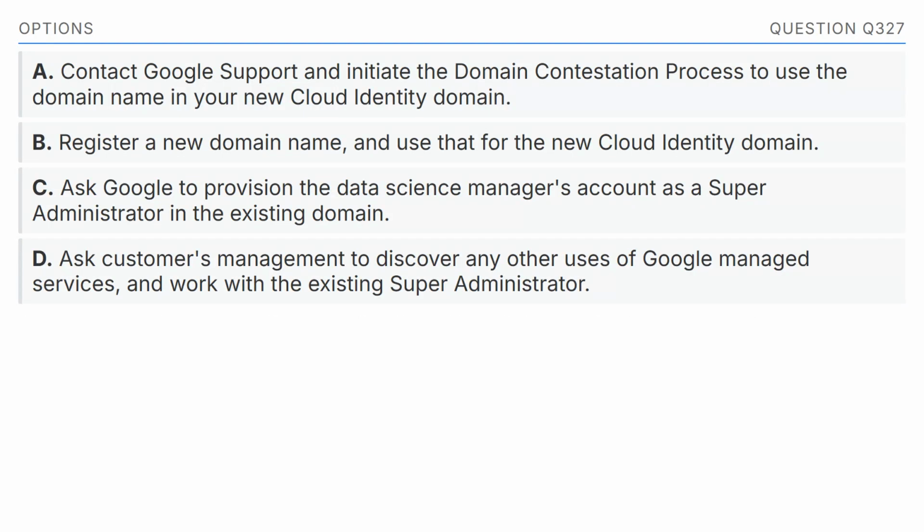The options are: Option A, contact Google support and initiate the domain contestation process to use the domain name in your new Cloud Identity domain. Option B, register a new domain name and use that for the new Cloud Identity domain. Option C, ask Google to provision the Data Science Manager's account as a super administrator in the existing domain. Option D, ask customer's management to discover any other uses of Google managed services and work with the existing super administrator.